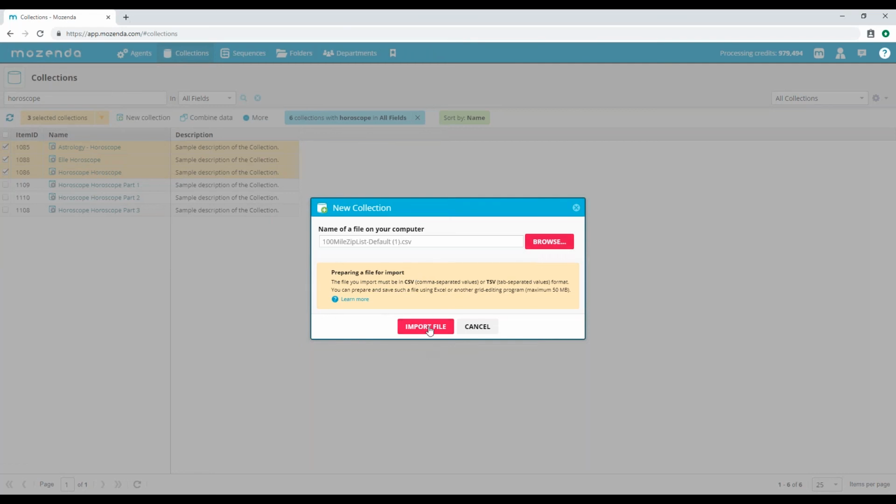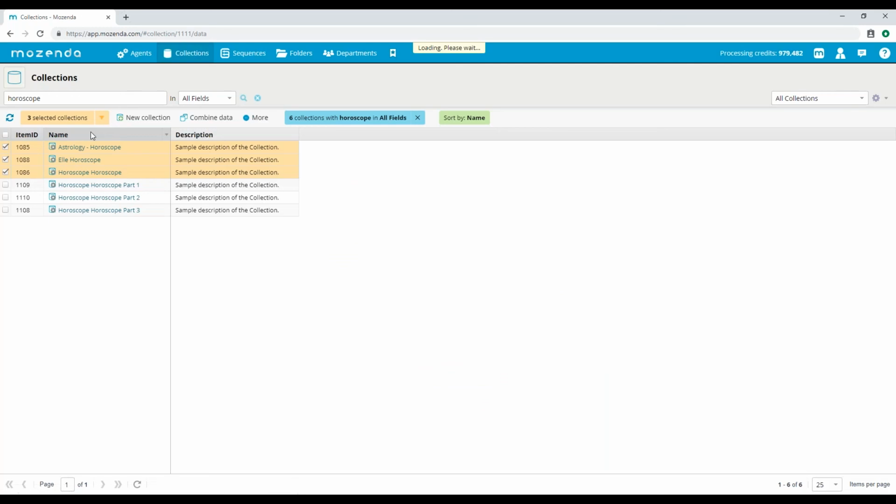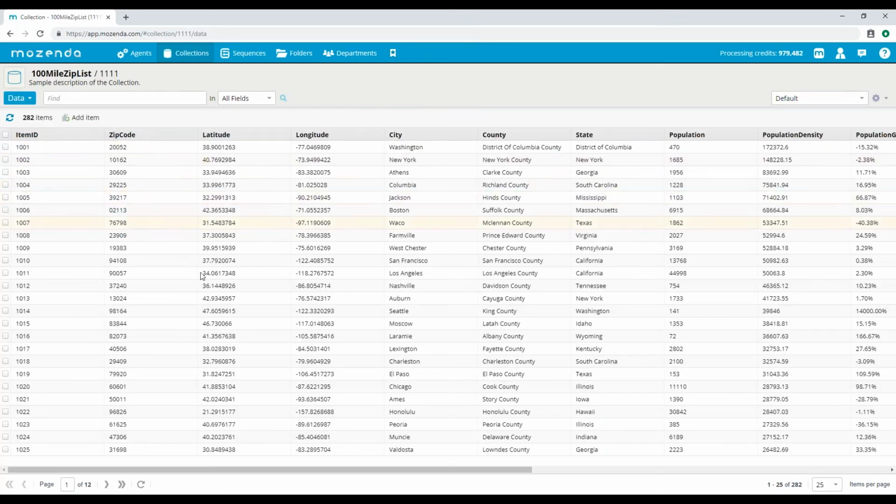And then I'm going to import my file. It's going to ask me which ones I want to include. The first row in the import contains field names. I marked that so that it knows what to look for. So it automatically gave me zip code, longitude, latitude. We're just going to do all of it. We're going to do 100-mile zip list. And now I have all of that data inputted here.